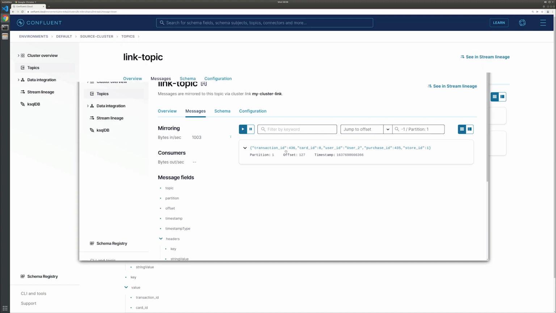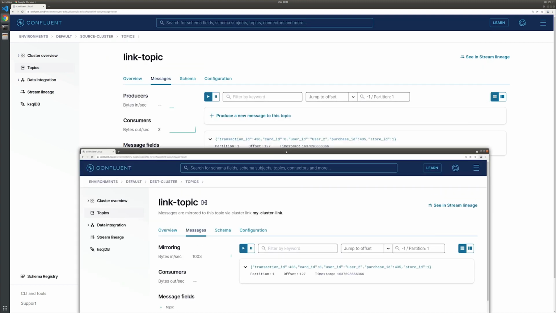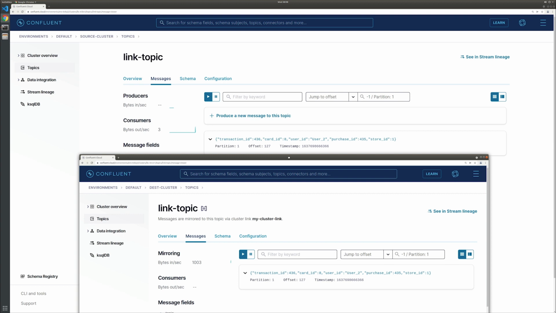When events are mirrored from a topic in a source cluster to a topic in the destination cluster, the result is an exact copy of the event. We'll see the event written to the same partition in the mirror topic, and it will be assigned the same offset that it had in the source topic. In this exercise, we saw just how simple it is to set up cluster linking.